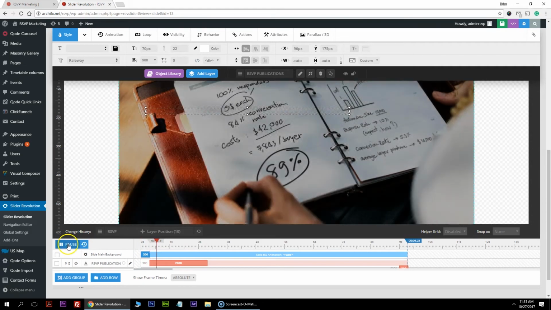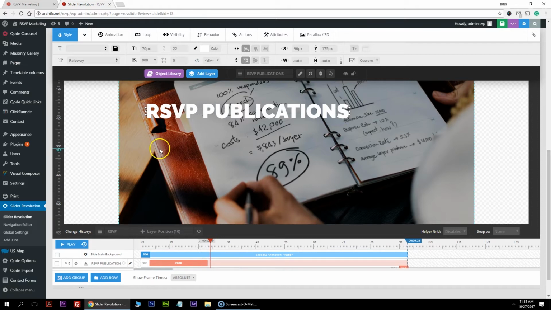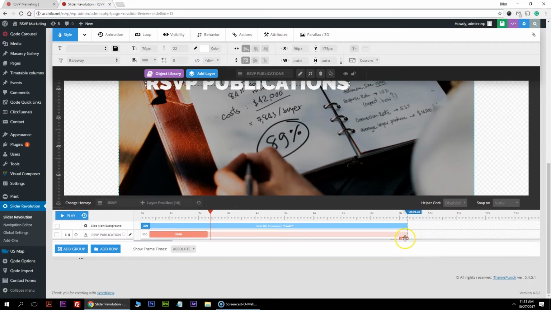So if you think about the actual layout of how this is set up, you could create an entire presentation just in one slideshow by messing with the timeline. You can make things appear and disappear.